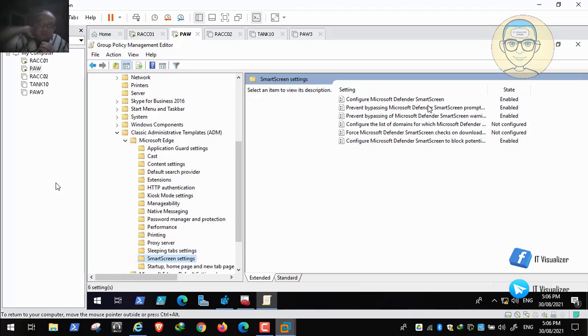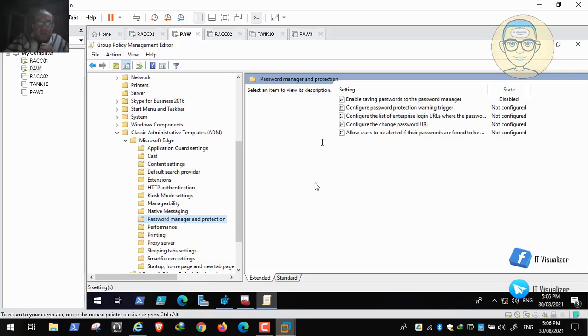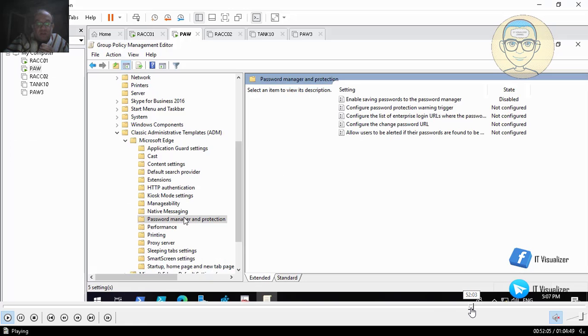So here you have all of these things configured, and actually this was configured in another place in Microsoft Defender. So this is our duplicate group policies. Now we say to configure password manager. It's not there, it's not "configure password manager", it is "enable saving passwords to password manager". This is the one, because it's in a different format.